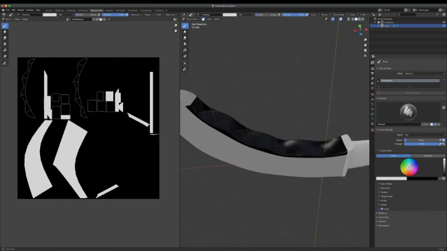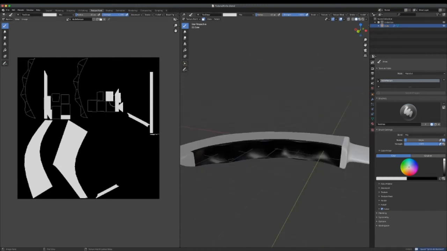Let me quickly save and Alt S over here. If you want to save your image, you have to move your cursor into this window and then press Alt S. And over here, you can press Control S or Command S.